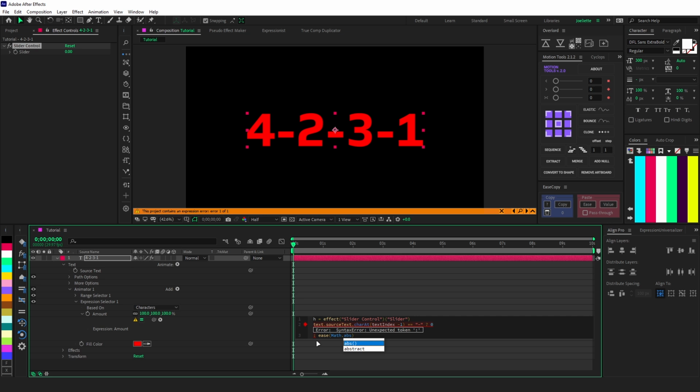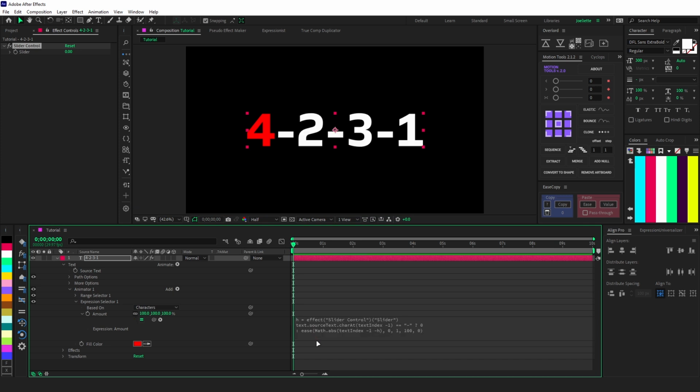Next, inside this parentheses, we add textIndex just like charAt. textIndex - 1 minus H, which is highlight. Then close parentheses. Don't forget to put a comma after the close parentheses. We make in minimum for ease 0 and in maximum 1, comma, out minimum 100, out maximum 0, and close parentheses. Then hit enter. The expression is done, but if the slider value is 0, the number 4 is highlighted.